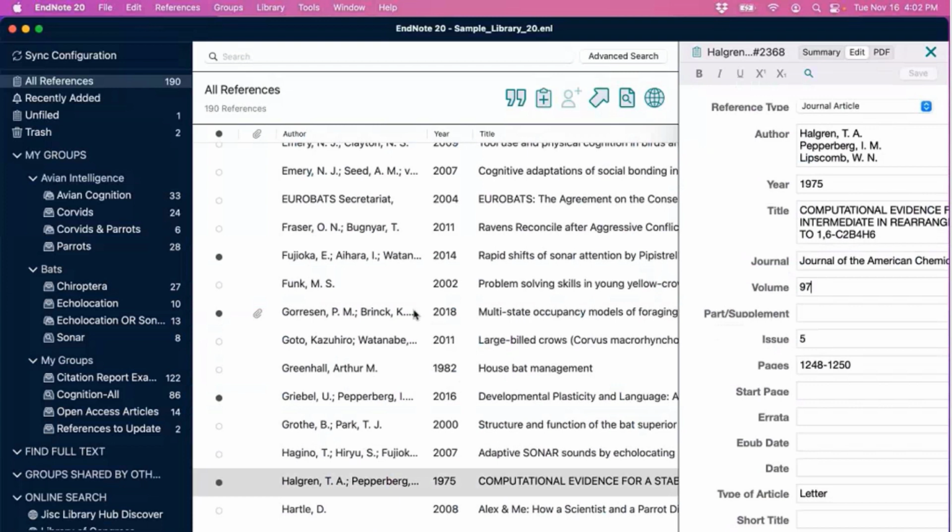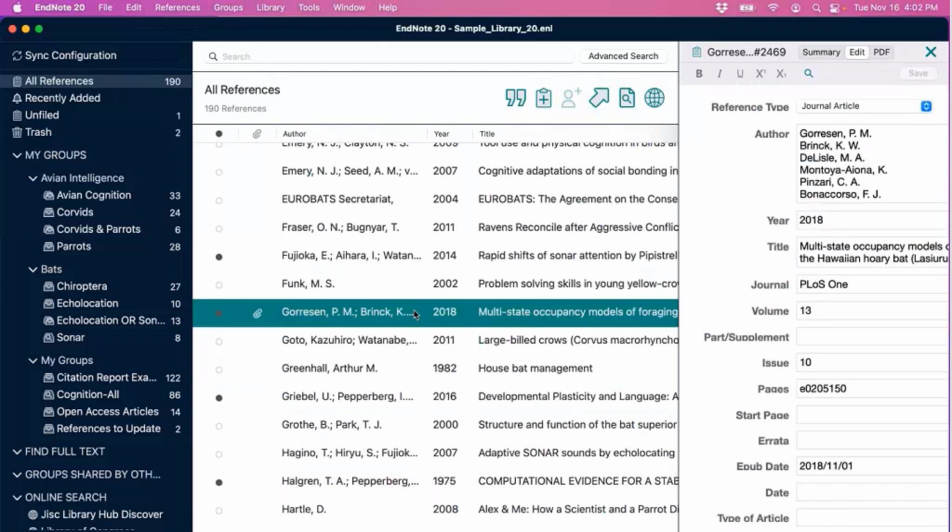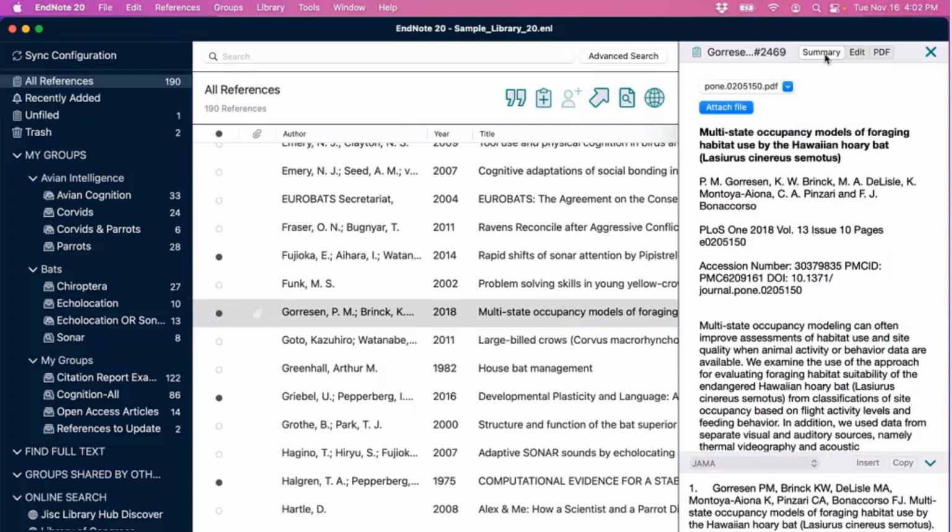Now, this library does have some example PDF articles. Any reference in your library that has at least one file attachment will show a little paperclip in its file attachment column here. It doesn't mean it's a PDF. It could be a Word document. It could be an Excel spreadsheet, like I mentioned. If it is a PDF, you'd be able to open it within Notes.